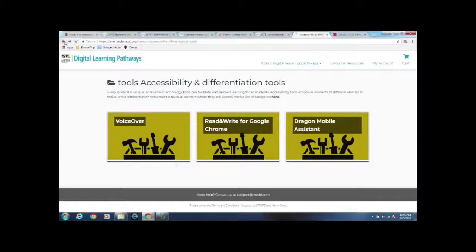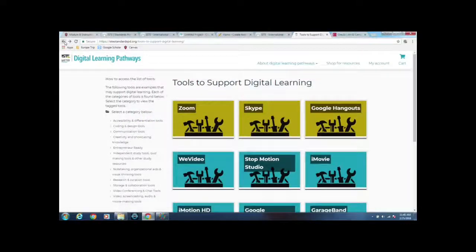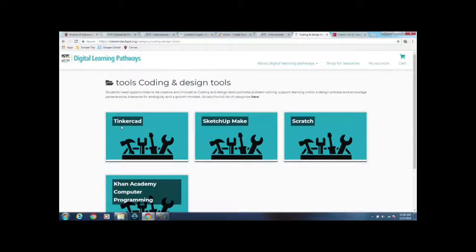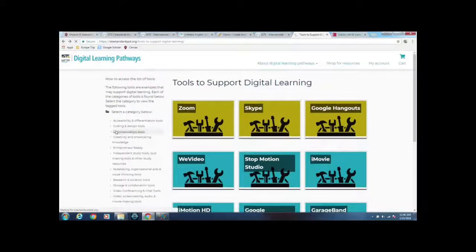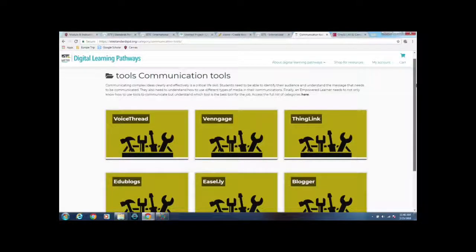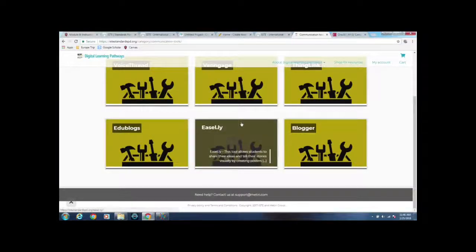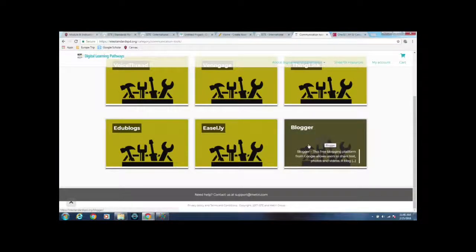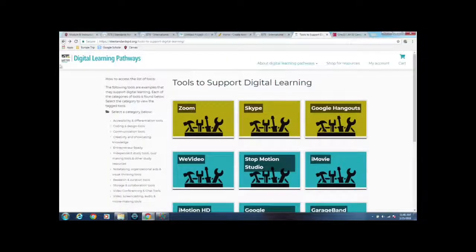If we go back to our categories, we can click on coding and design tools, and these promote problem solving and support learning within the design process. We have communication tools. These are tools that help present complicated ideas to various learners. I know we're all familiar with VoiceThread. That's something that we utilize in our courses now. I'll go over it a little bit later. It's a way to present infographics. Blogger is just a free blogging website that Google offers where people can present information that way.